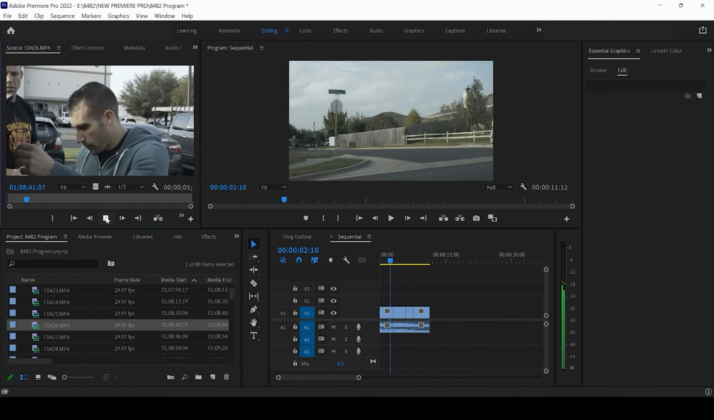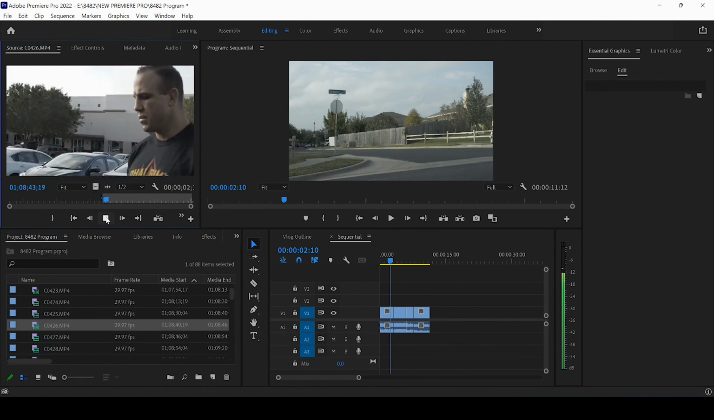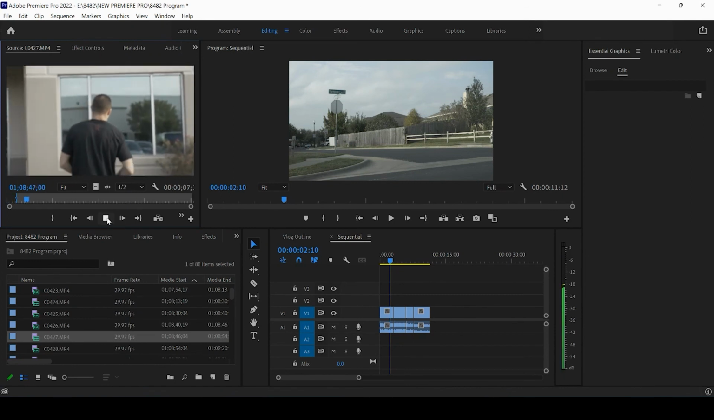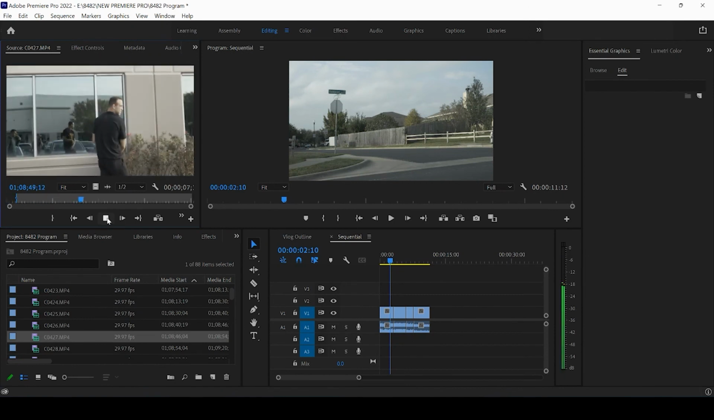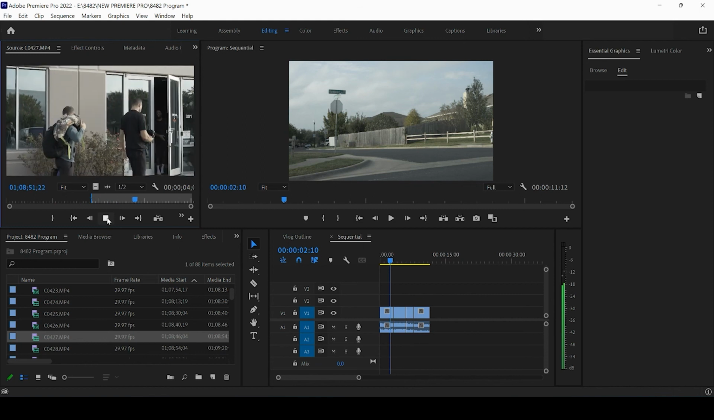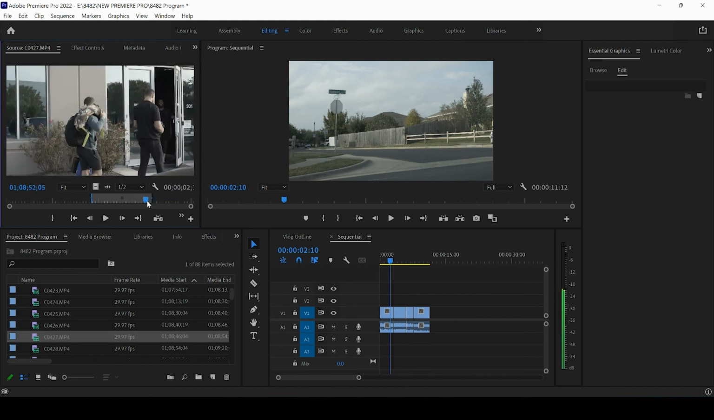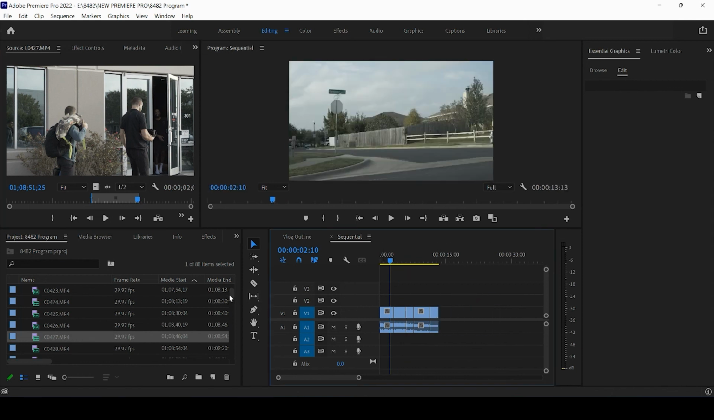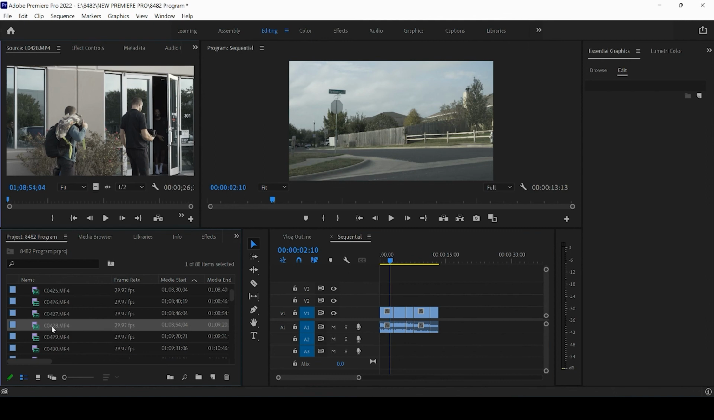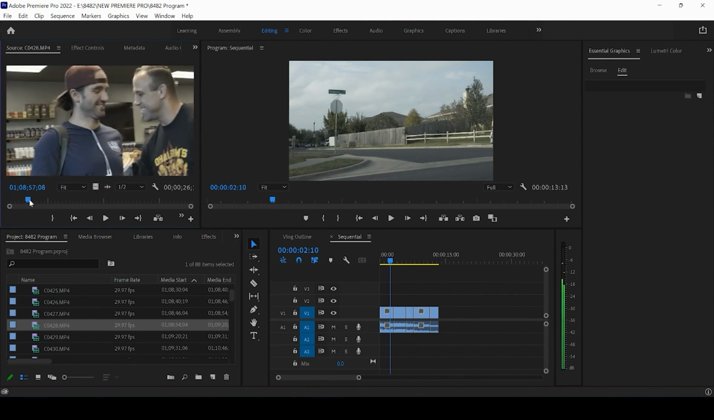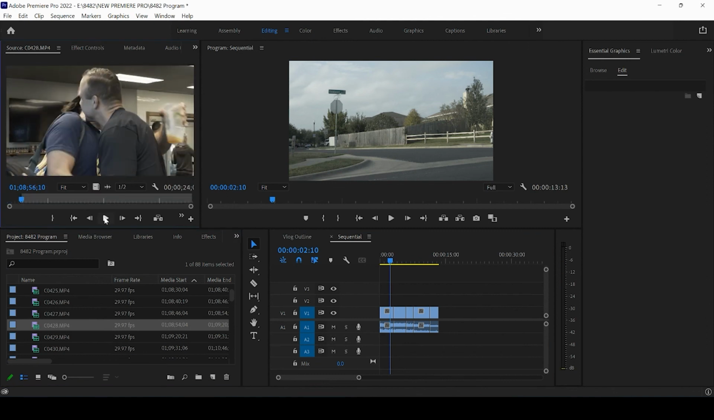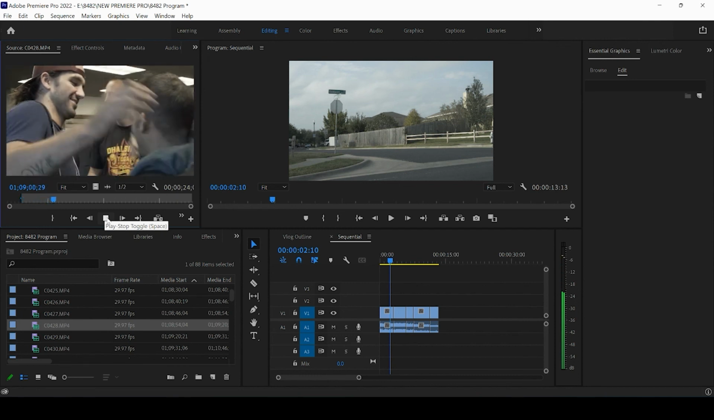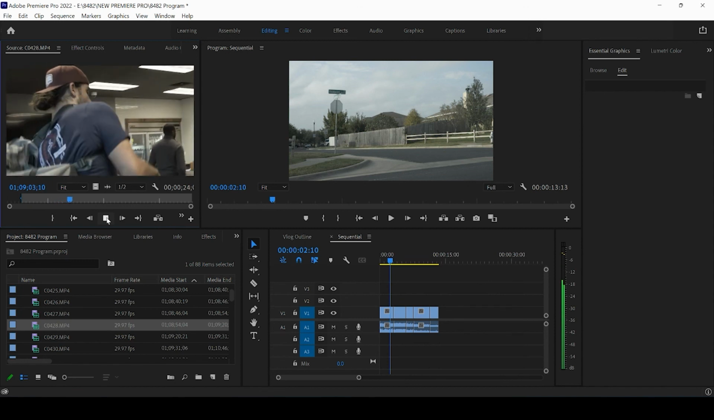I'm pressing I, looking through the footage. See here, we got a couple guys. I'm going to go to the next clip. Press I. Right there, bam. Bring that clip in. As you can see, I'm going to continue this process through all of my clips, listening to the audio, reviewing the footage, and that's how we're going to be doing this organization.